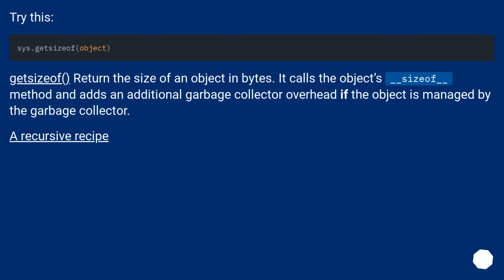Try this. getsizeof returns the size of an object in bytes. It calls the object's __sizeof__ method and adds an additional garbage collector overhead if the object is managed by the garbage collector. A recursive recipe.